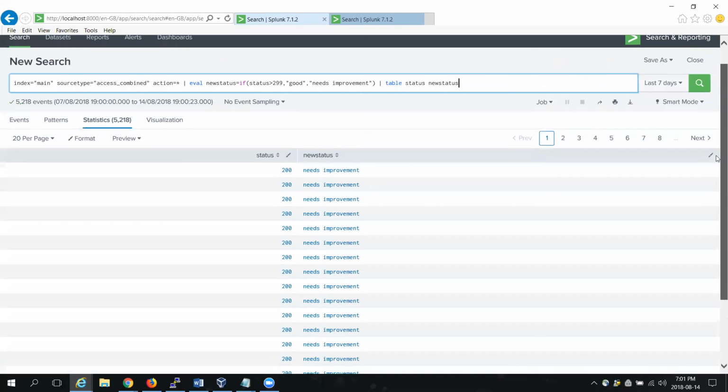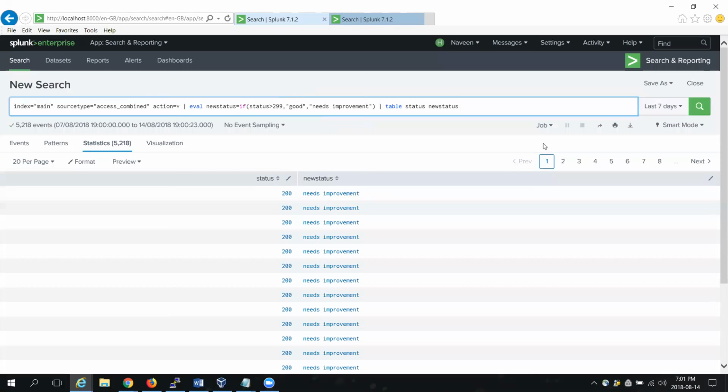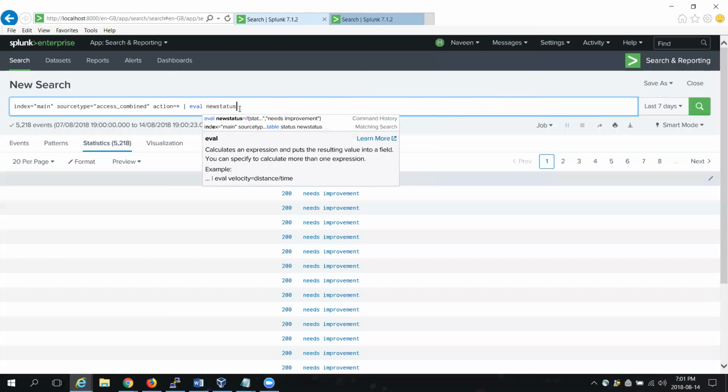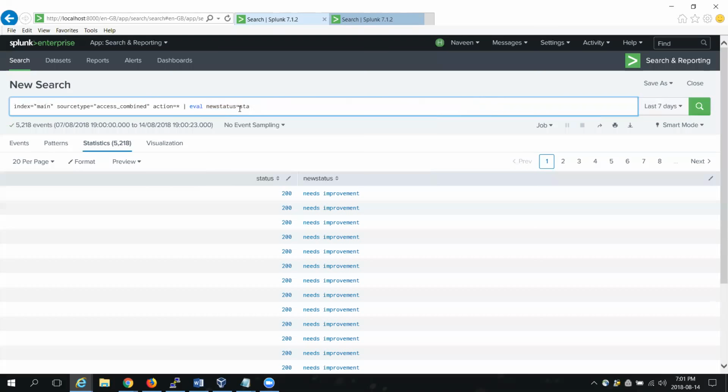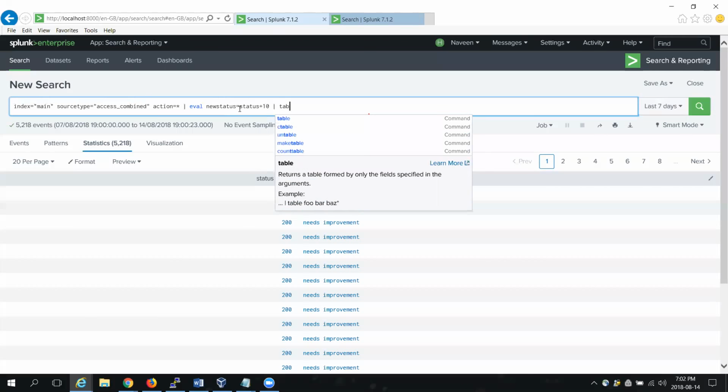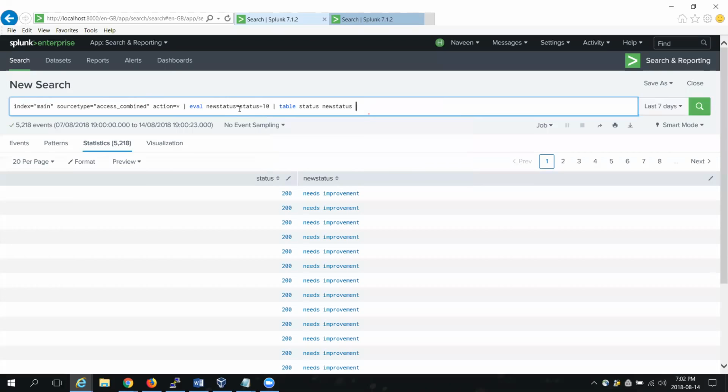Okay, then next, if you want to modify any field, you can remove this part from here. Eval new status is fine. So let's say status is there, right? Let's add 10 to each and every status. New status equal to status plus 10. Then pipeline table status and new status, and run it.